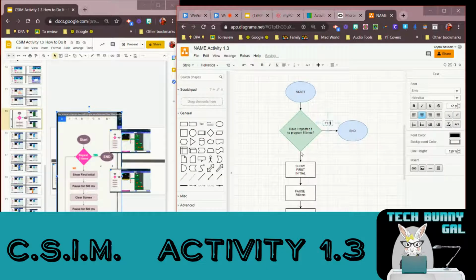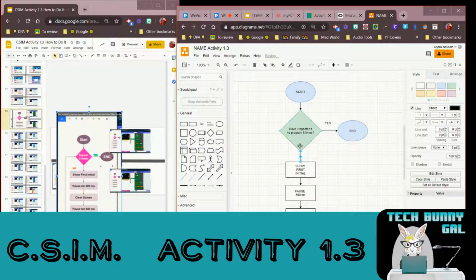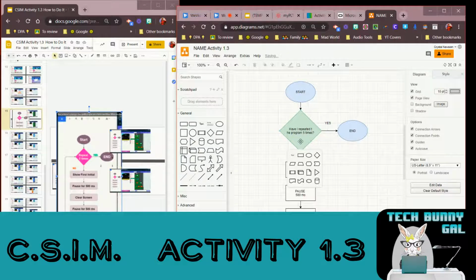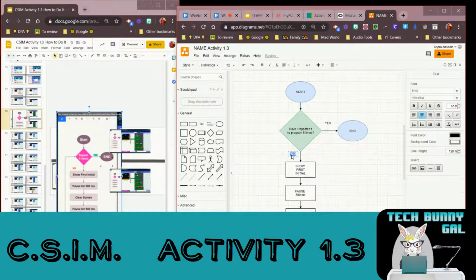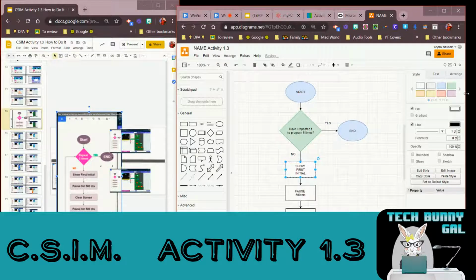All right, let's go back and add those words in of the yes and the no. And then we are almost done. We just need to go in and give these a color.